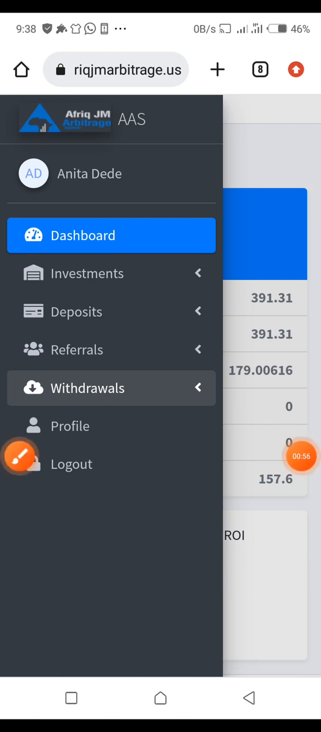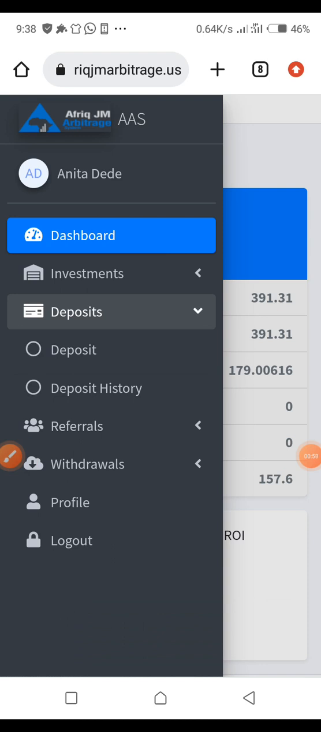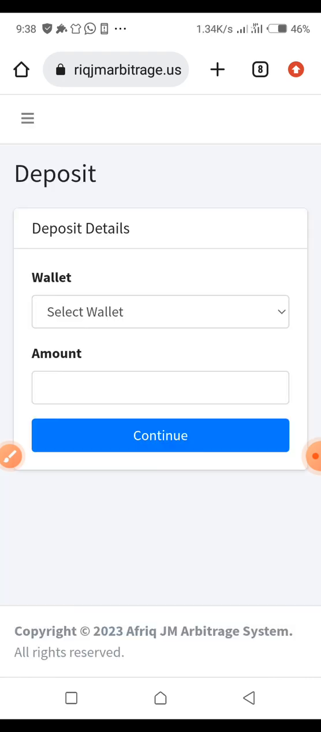Click on it. Once you click on it, it will display two options for you, deposit and deposit history. So take the first one, which is deposit. Click on that one because you are going to deposit money into your AAS account. But you must also take note that you must have money already in either your Binance or any exchange you want to use, and it must be a TRC20 network.